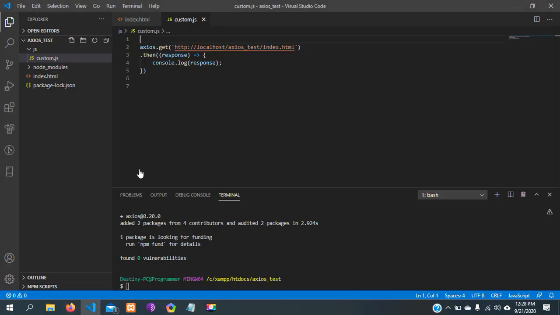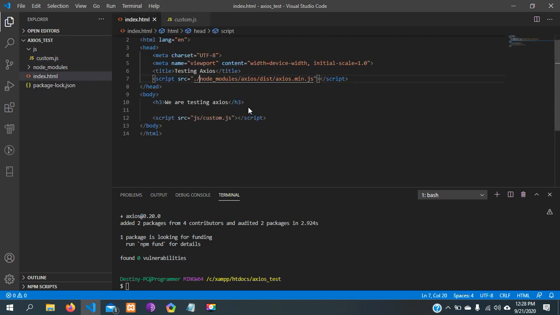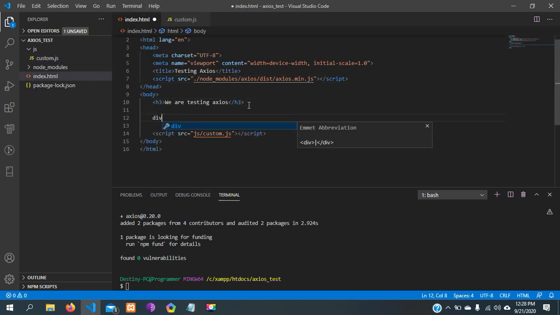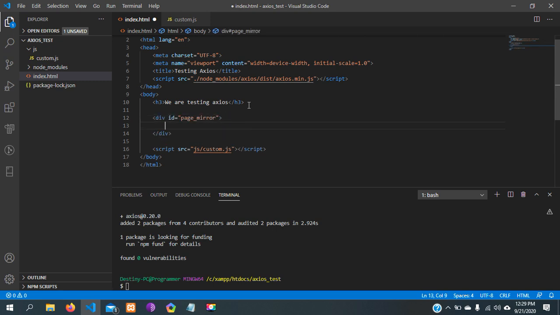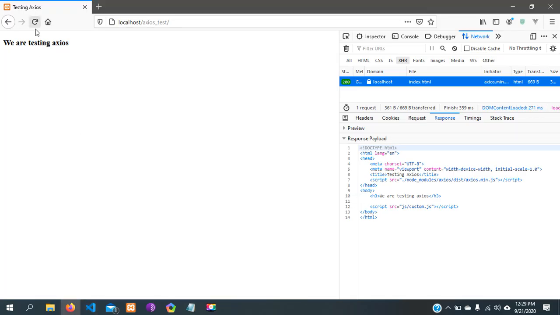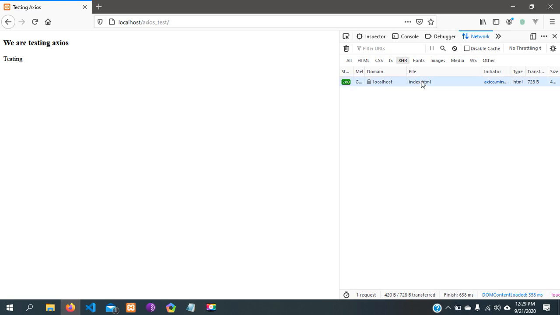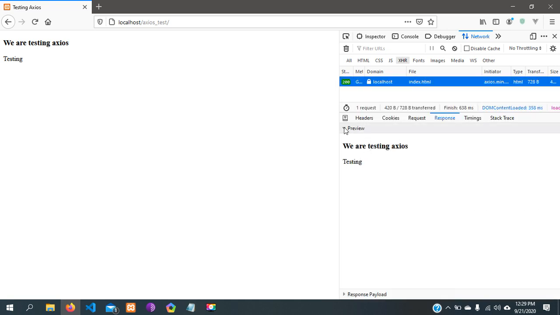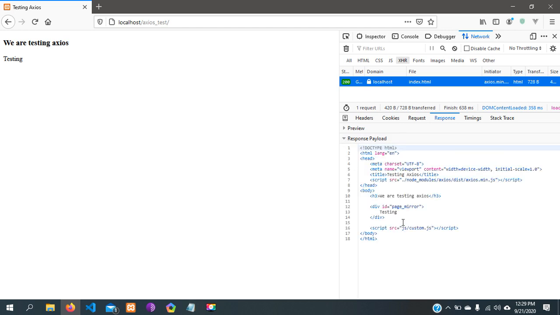So assuming we have something else, let's say we have a div here on this page, and we give it an ID, page mirror. Now if I save this, let's just say testing here, and we refresh our page. We're going to get exactly the same thing back in our HTTP request as well.